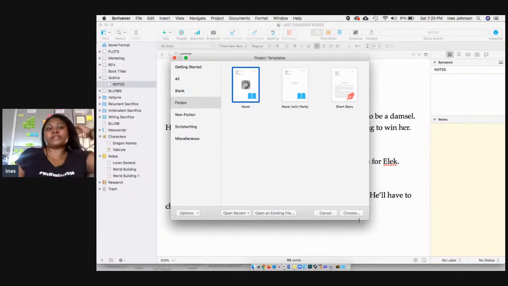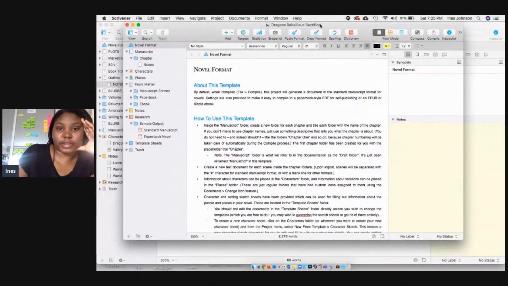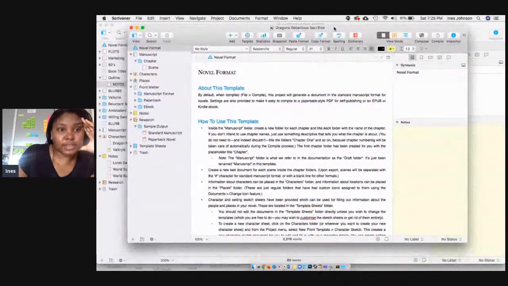So it's going to bring up a pretty blank template. Here I've got the title, The Dragon's Rebellious Sacrifice, at the top. This is my binder, the folder where you're going to put everything, and you can put anything in this binder. It's really strong and powerful.